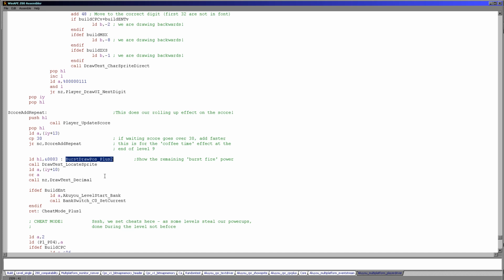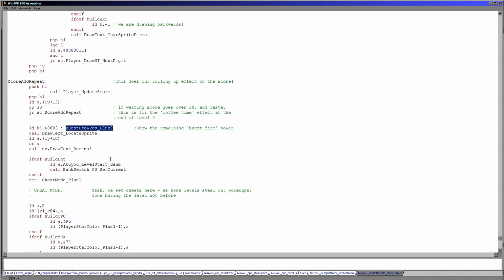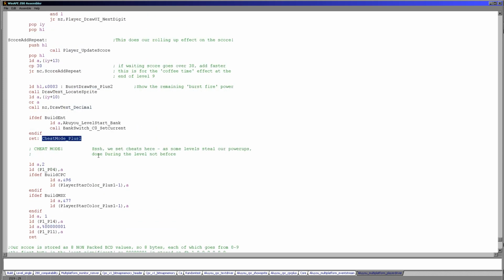It's a single byte from 0 to 255, and it's shown just below the lives on the left hand side or the right hand side of the screen, depending on the player. Now you'll see here there's a self-modifying command called cheat mode. Well, what's this? Well, there's a cheat mode in the game.